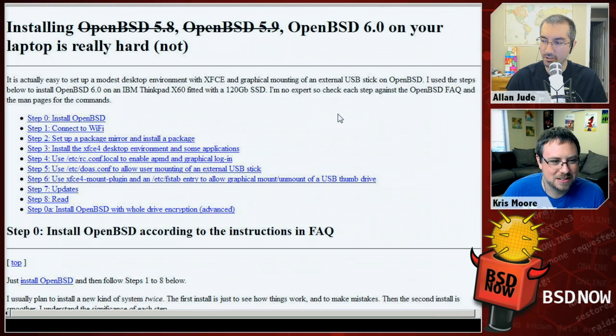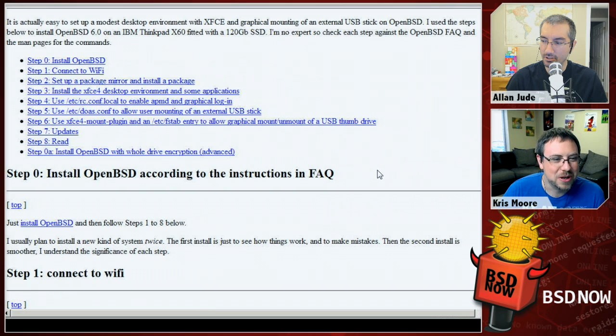Okay, speaking of easy, how about OpenBSD on a laptop? Is that difficult? Well, not hardly. We have a great walkthrough today by Keith Burnett, which just demonstrates how easy it can be to get up and running with an XFCE desktop on a fresh OpenBSD installation. For those curious, he did all this with a ThinkPad X60, a 120 gigabyte SSD, and OpenBSD 6.0.